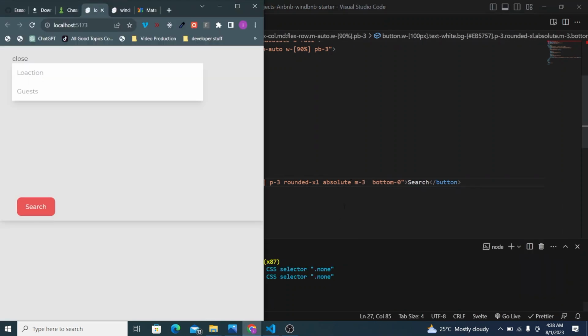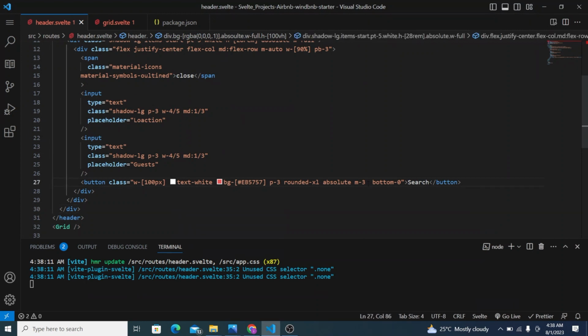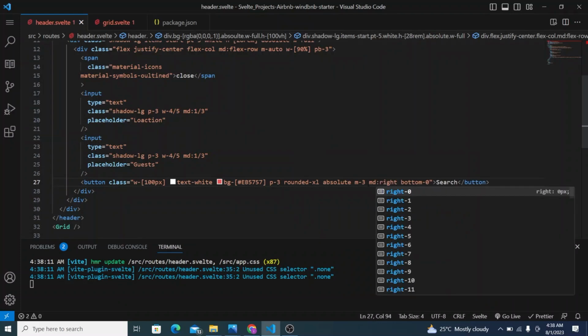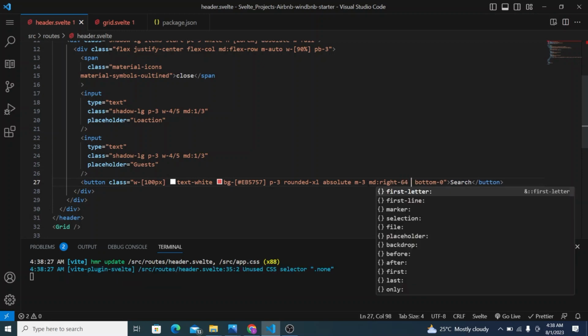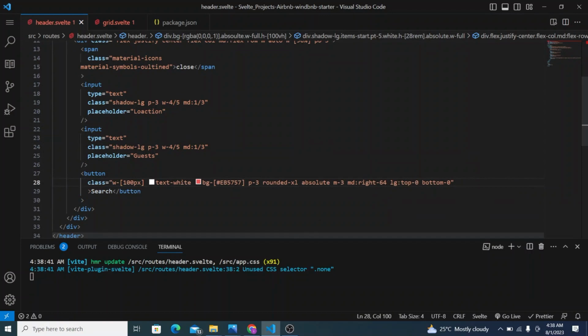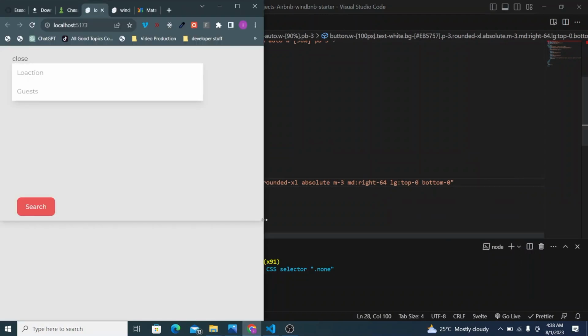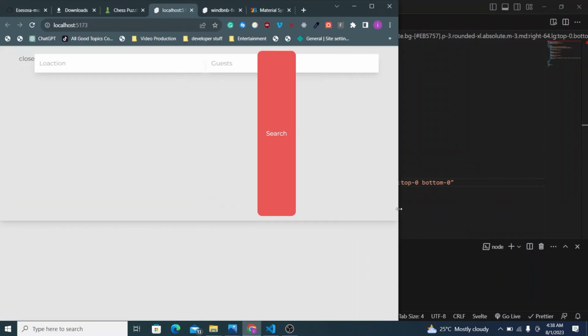Okay, looking okay. So what about medium screens and desktop screens? On medium screens, we want to give it right dash 64. For large screens, we want to give it lg colon. Large means from 1000-something pixels and above. We want to give it top 0. So that should look something like this.